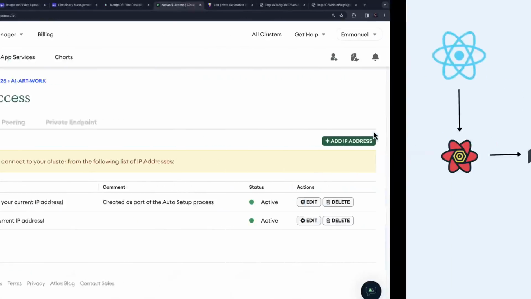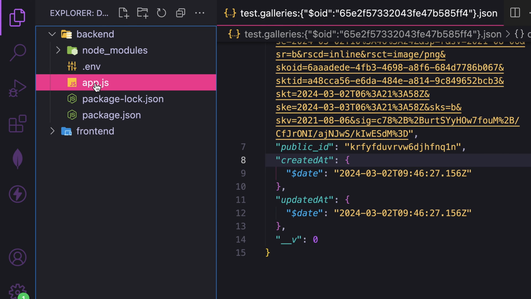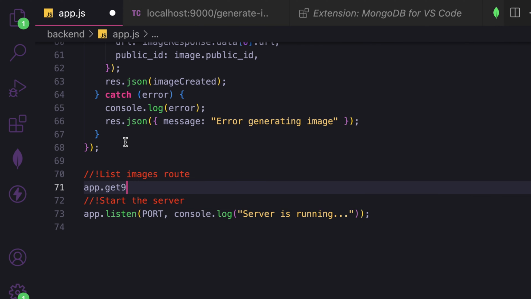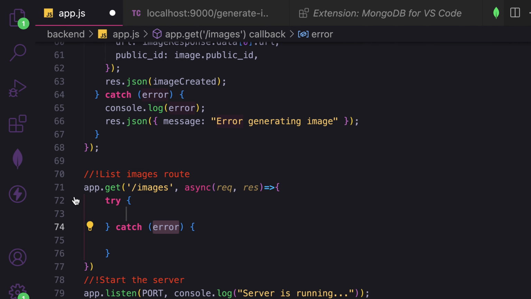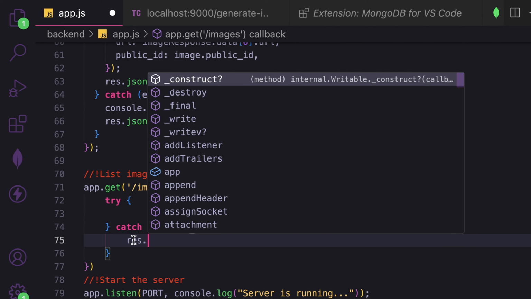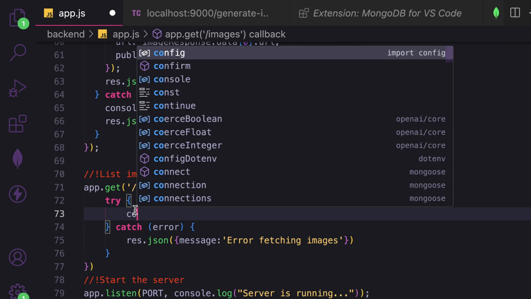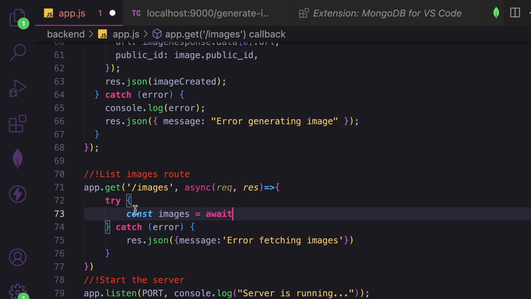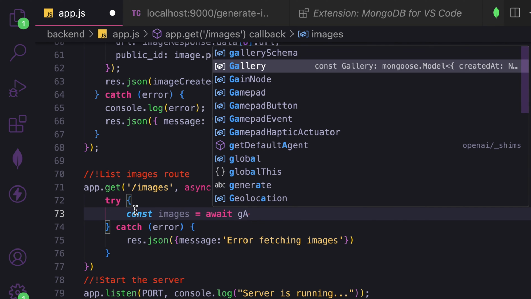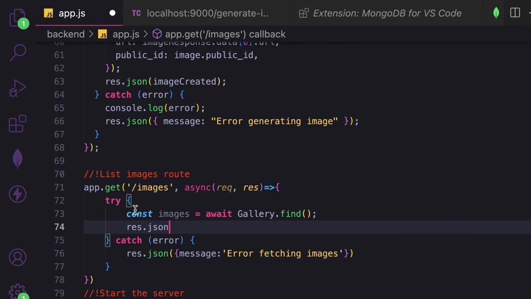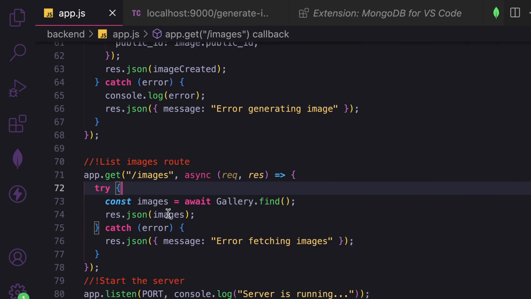So now we're gonna create one endpoint to fetch all the images. So I will say list images route app.get /images and res.json message error fetching images. const images is equal to await the gallery.find, res.json and send the images, and that is it.